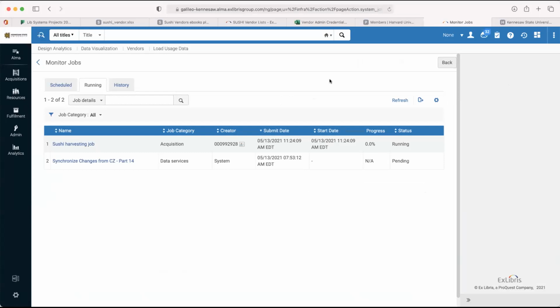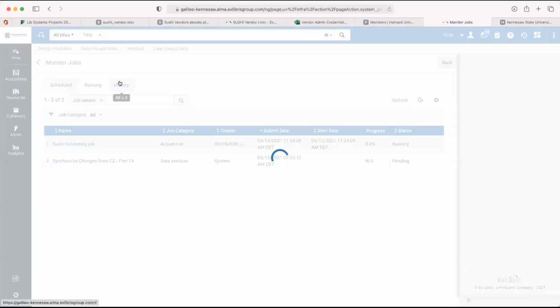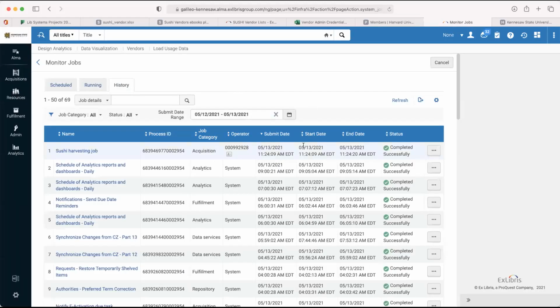And so we see here's my job, SUSHI harvesting job, my ID number and the date. And the fact that it's in this running jobs tab is good. That means that it's taking a minute to bring some information back for us. If it had gone directly to the history tab, then probably something was wrong, or it could just be there was no data available. And I have not seen this progress update. It's usually 0.0%. So I go over to the history and then look for it. And here's my job with a lovely green check mark, successfully completed.